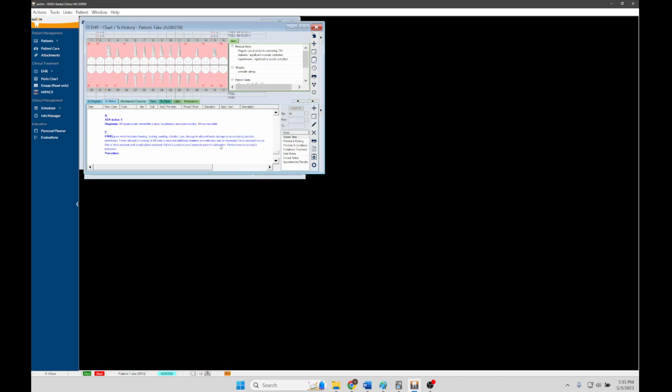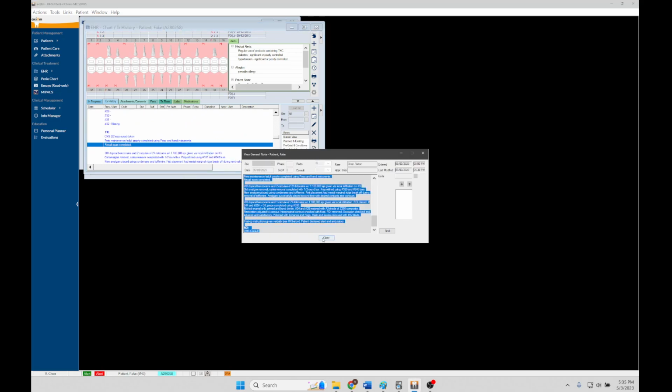And that's pretty much it. If you want to write a good note, just copy and paste. Right click, view details, Control A, Control C.